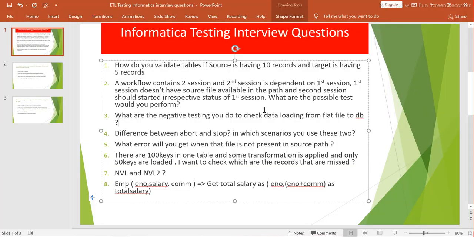All right, guys. So hope you are able to understand it. Now, what error will you get when the file is not present in the source? Guys, I have already shown you, right? If there is no file, then it will give you a file open error.